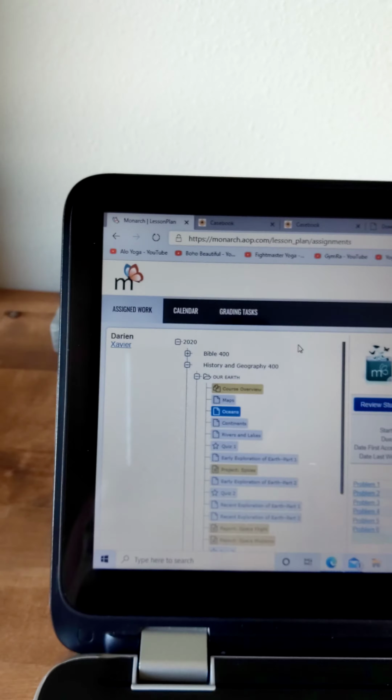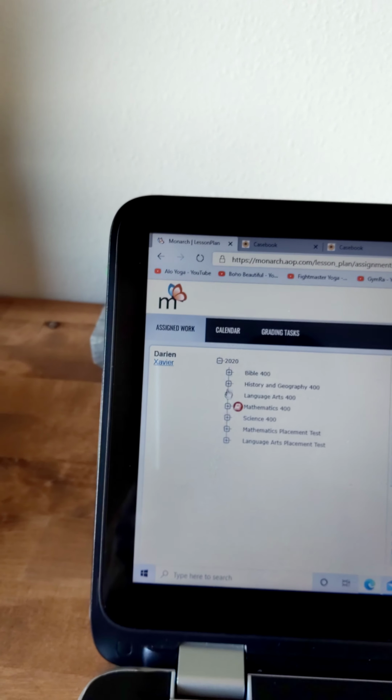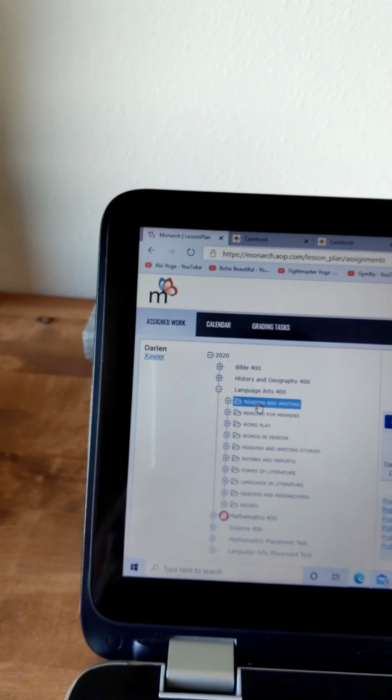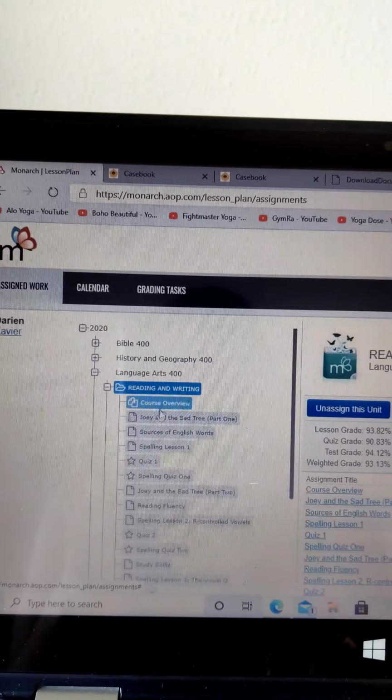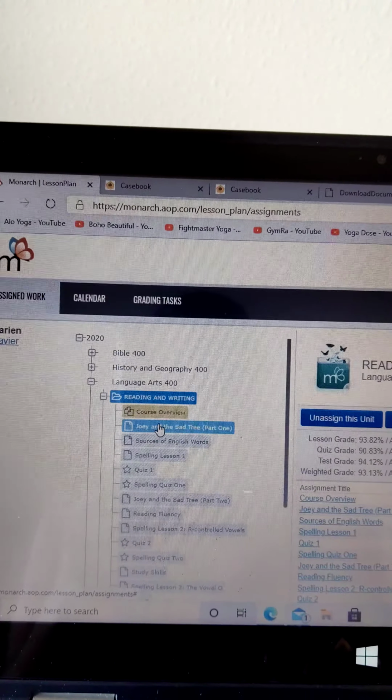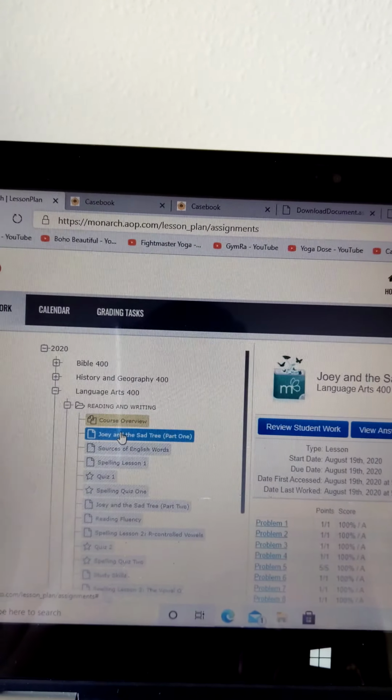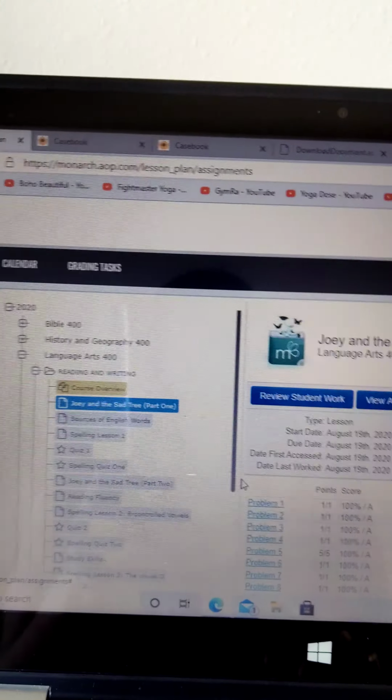So I will pick another topic, language arts. This is reading and writing. Joey and the Sad Tree. This was a story we had to read. This one had about 17 questions associated with this lesson. And I'm going to click on the problem so you can see the lesson.